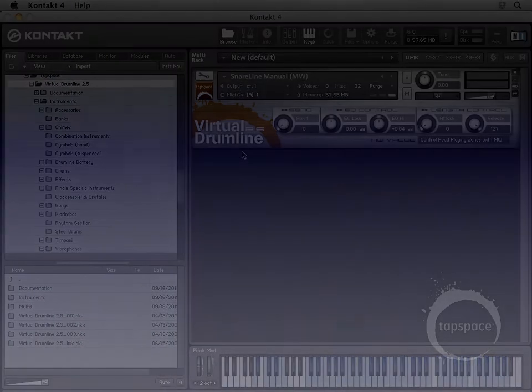So I've got a little visual aid here, something we can check out. First, we'll talk about the idea of running Kontakt or Kontakt Player as a standalone. And basically what that means is you start up the software on its own. It's not running within any other software.